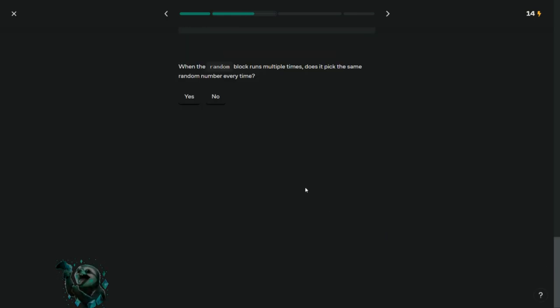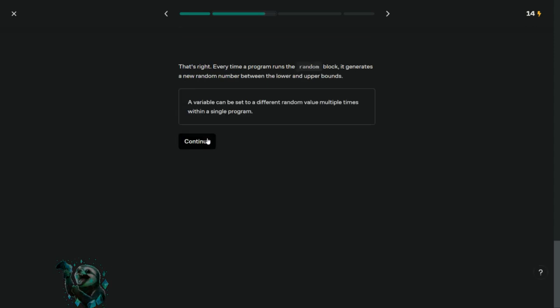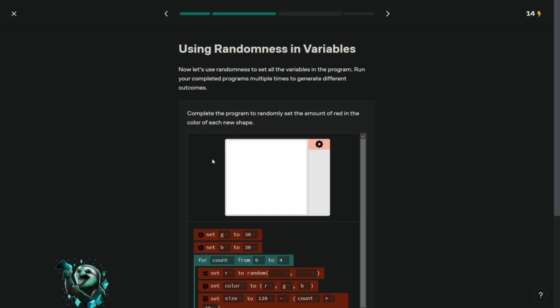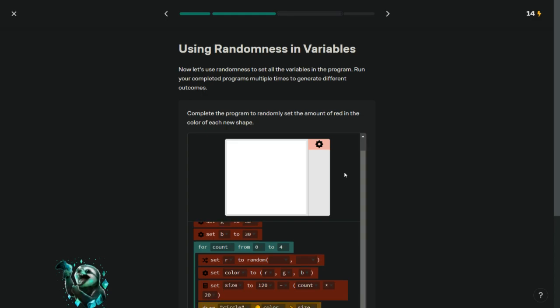When the random block runs multiple times, does it pick up the same random number every time? No, because it's random, which is not technically random. How do you actually program in random though? There's got to be some kind of equation to it or something. There always has to be.